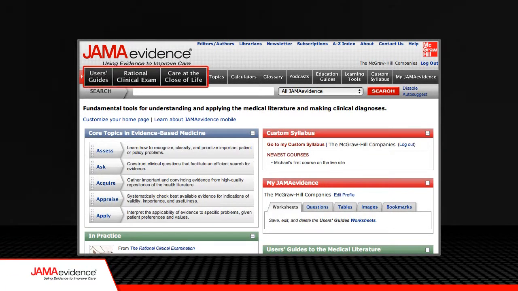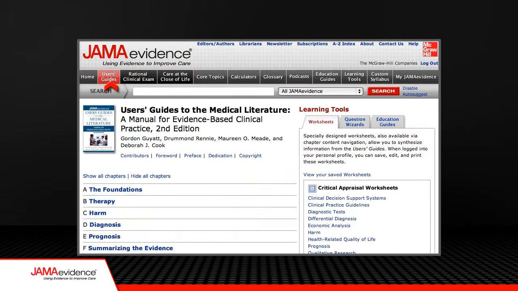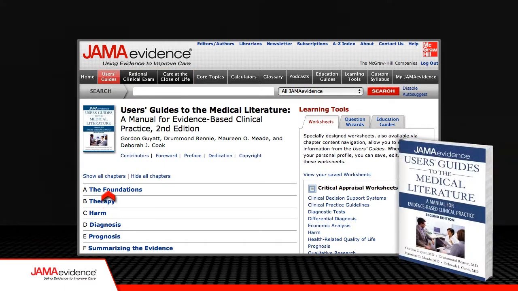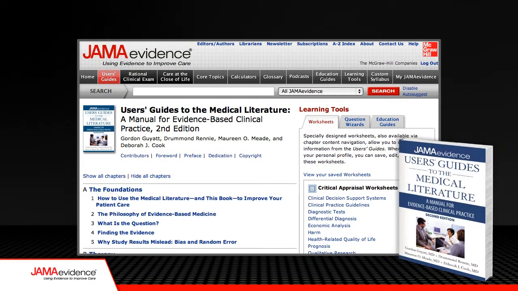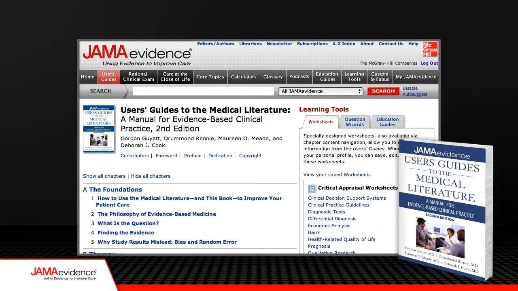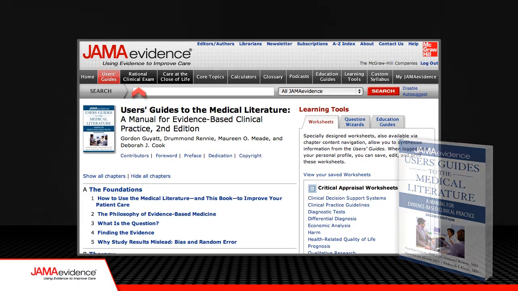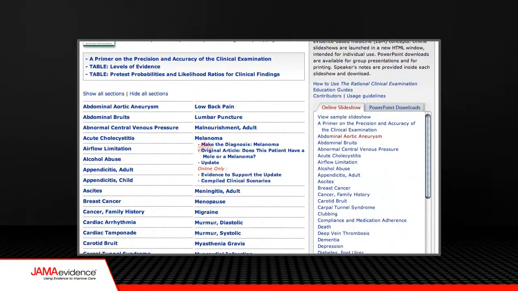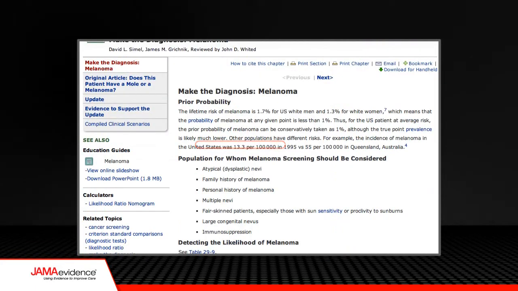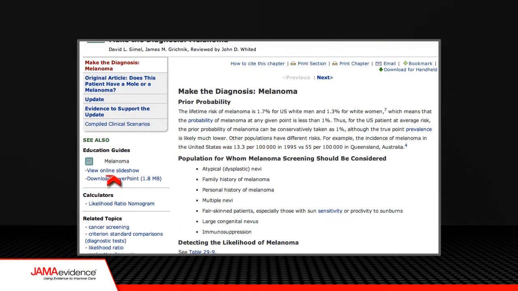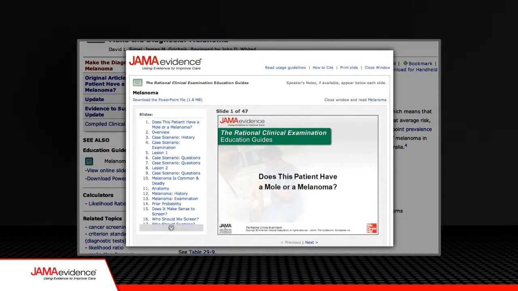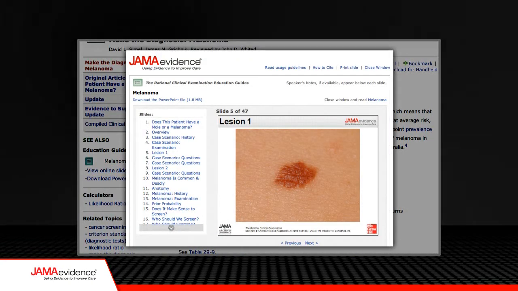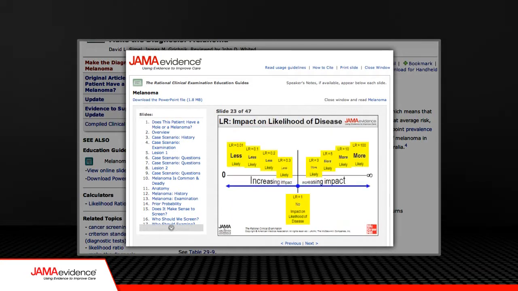JAMA Evidence puts the leading references in evidence-based medicine at your fingertips. The acclaimed Users' Guides to the Medical Literature provides a solid foundation for learning the core concepts of evidence-based medicine. The Rational Clinical Examination illustrates the essentials of evidence-based clinical diagnosis. Click through a comprehensive list of disorders and conditions and an easy-to-use Make the Diagnosis section. You can also access handy education guides, which include teaching points designed to enhance classroom and conference learning.